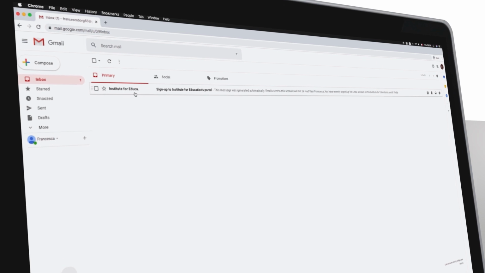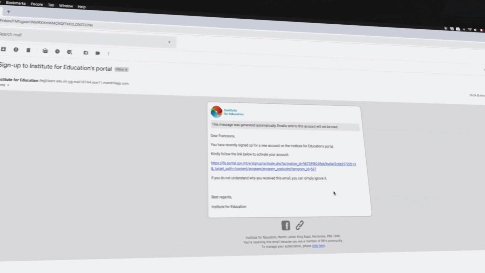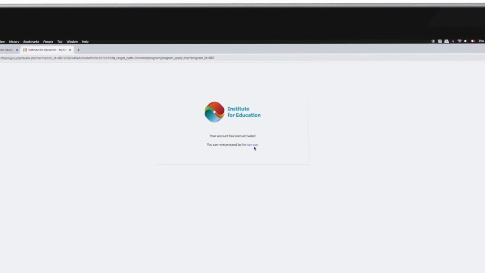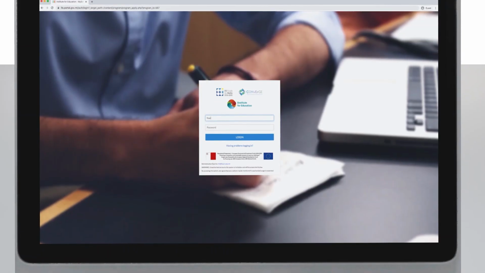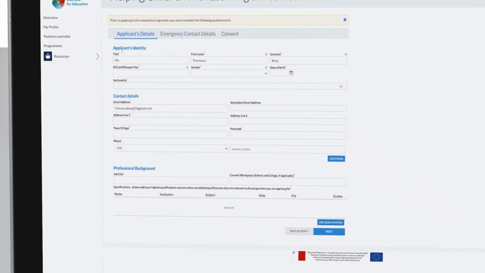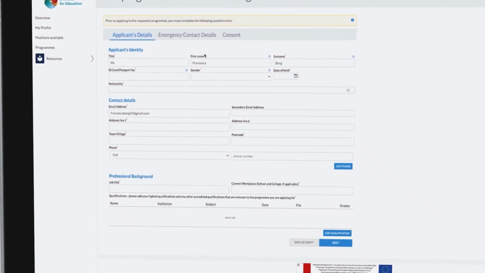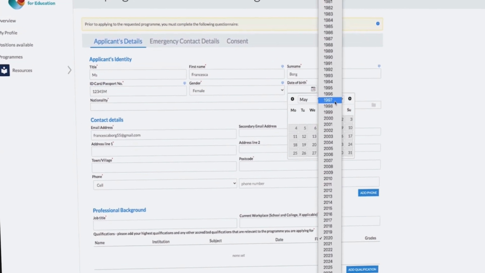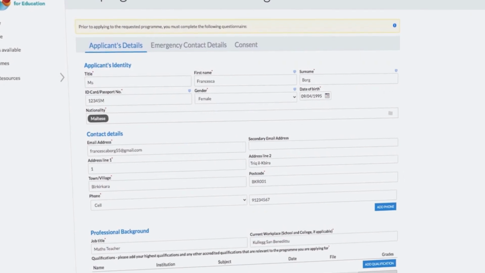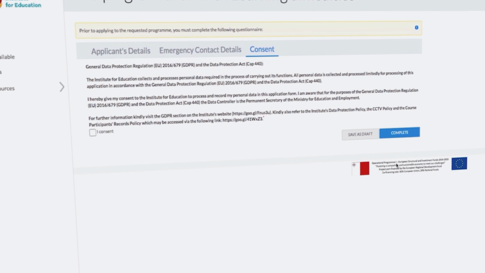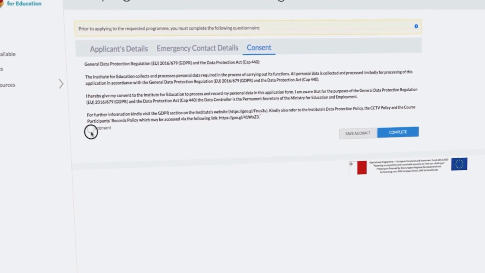You will receive an email asking you to activate your account. When your account has been activated, you will be asked to log in and provide relevant information. Please ensure that all the mandatory fields marked with a red asterisk are filled in correctly. You will be required to give the Institute consent to use the personal information entered.